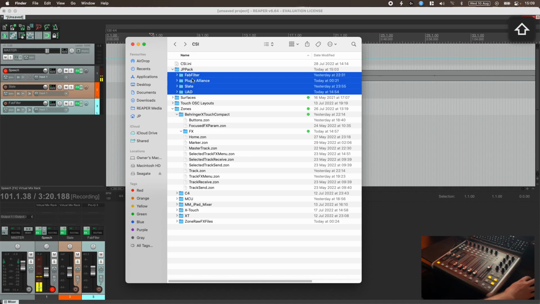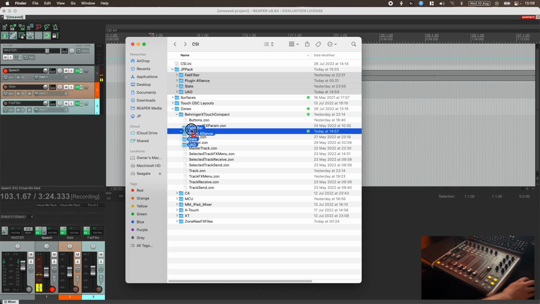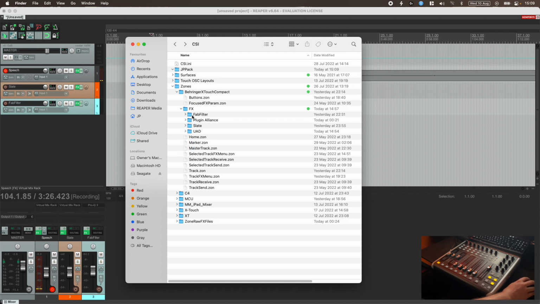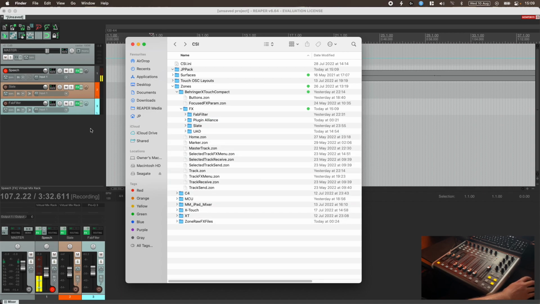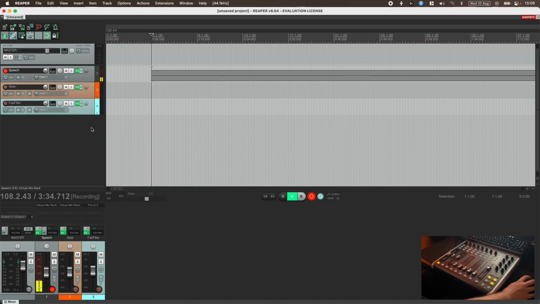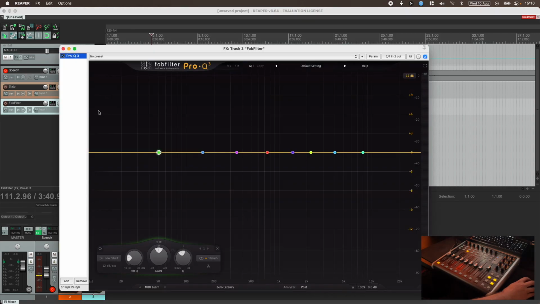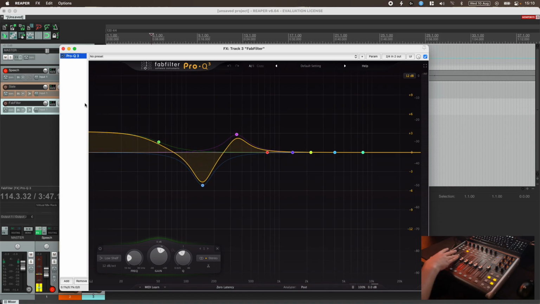So if I take this JP pack and drag these down into my effects, you can see I've got, say, FabFilter, and this has taken a long time, a lot of late nights trying to work out how to code these. But now what happens if I reset my surface, if I go into FabFilter, all of a sudden I can now utilize each of these bands separately.